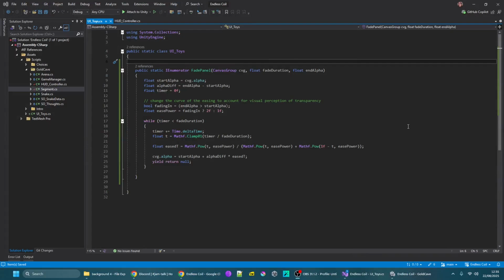A little bit of refactoring on the fading. What I've done first of all is I've put it into its own class as just a static method, which can be called elsewhere, because I'm going to be using this thing again. And then I've replaced the lerp with something a little bit different. I'm setting the alpha directly on the canvas group, but the way I'm doing it is that it eases in the amount based on whether we're fading in or fading out.